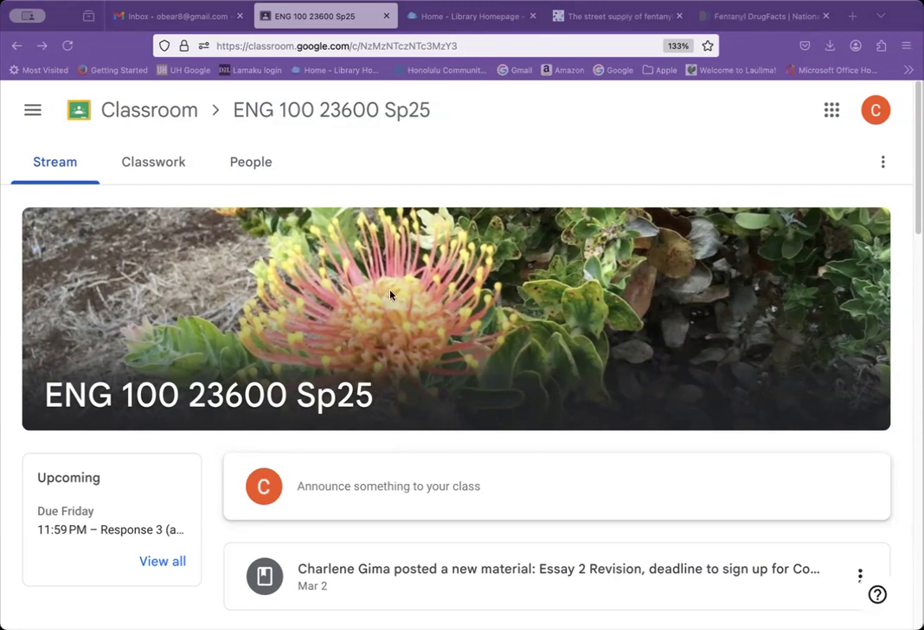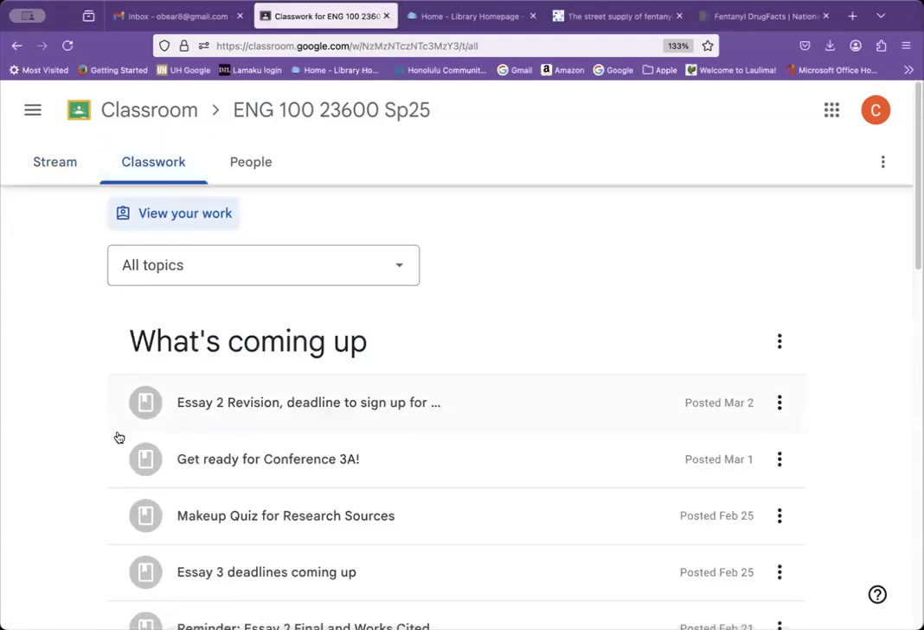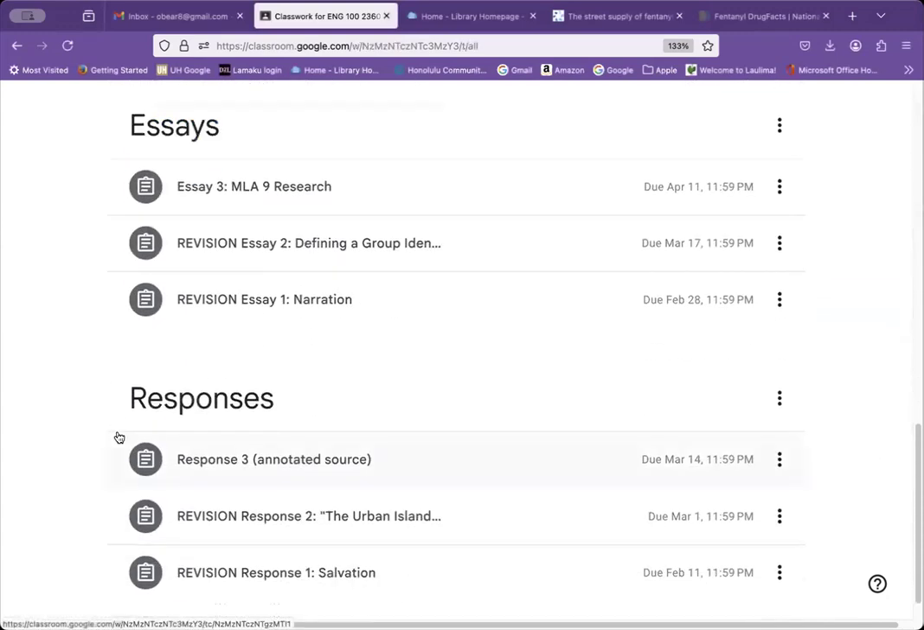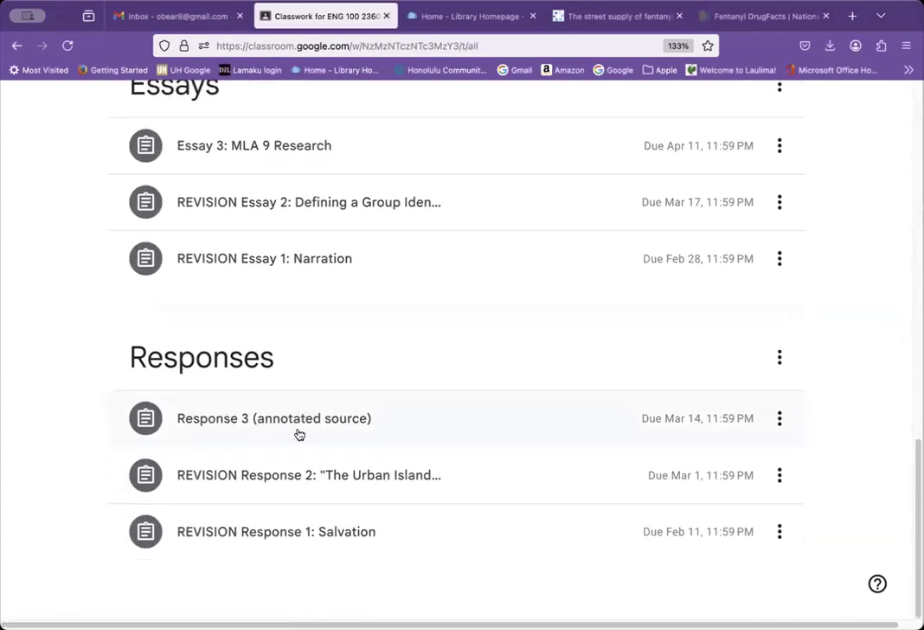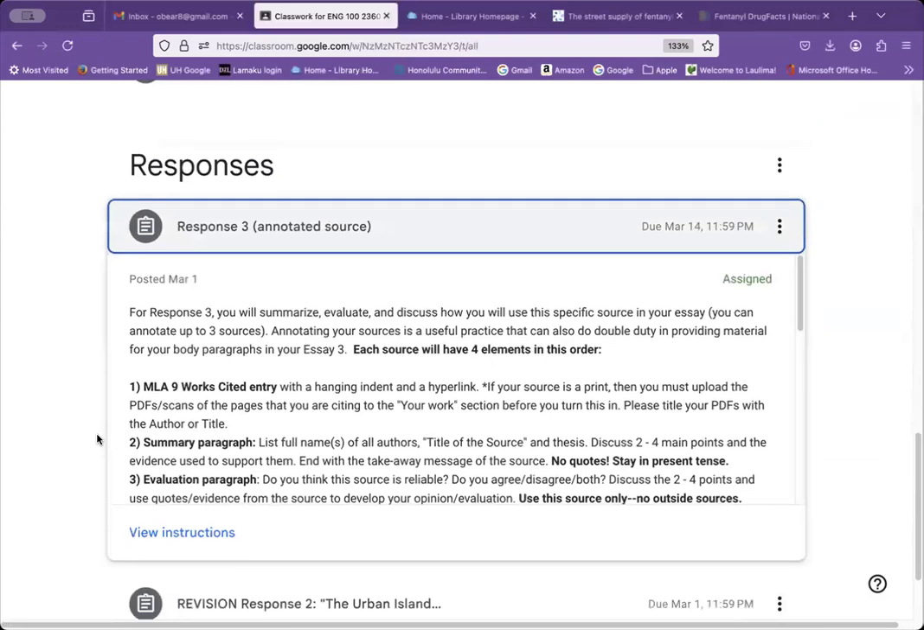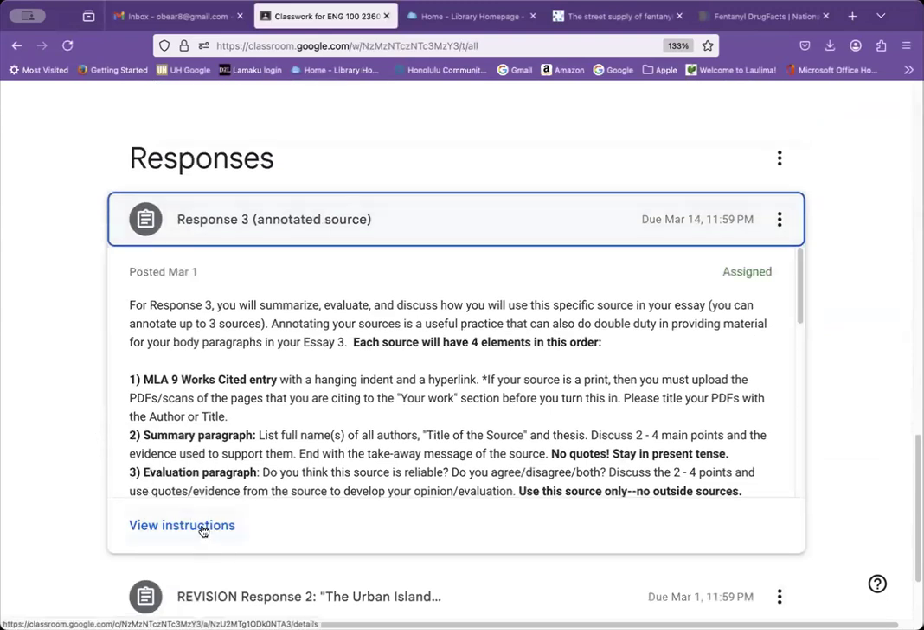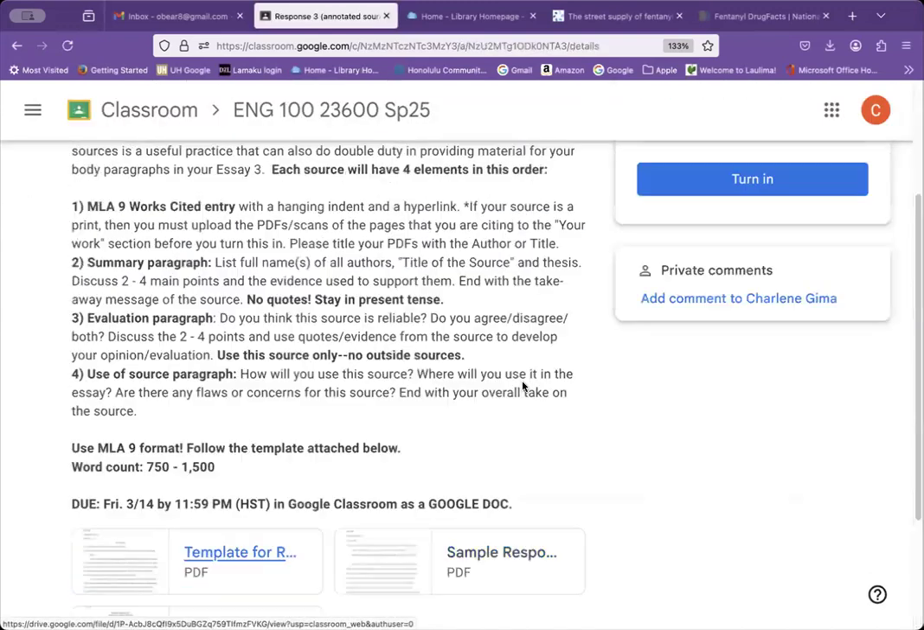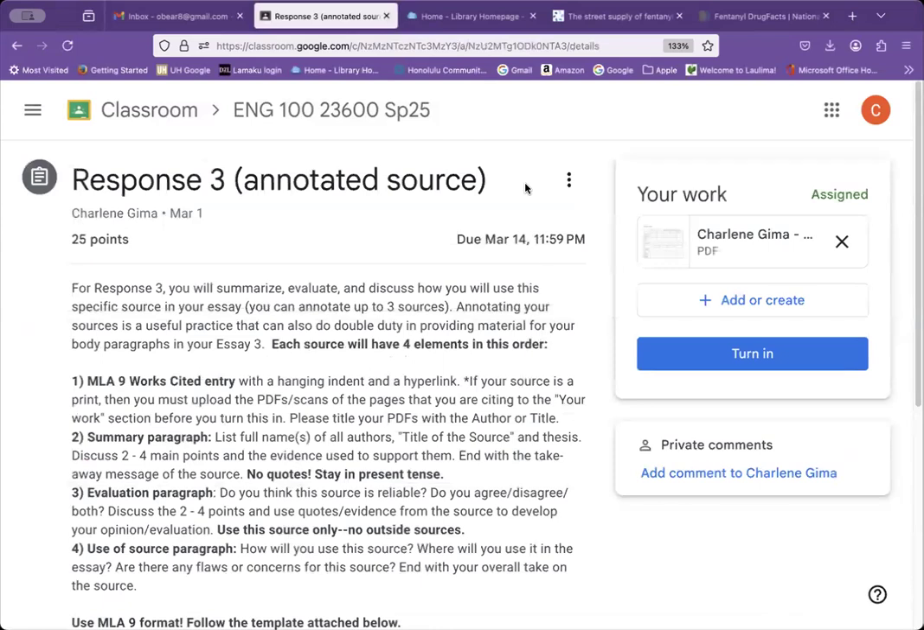speak more slowly. We'll start in our Google Classroom and we'll click on the Classwork tab to scroll down to Response 3, which is the annotated source. We click here and make sure that we click on View Instructions in order to access the Your Work section.